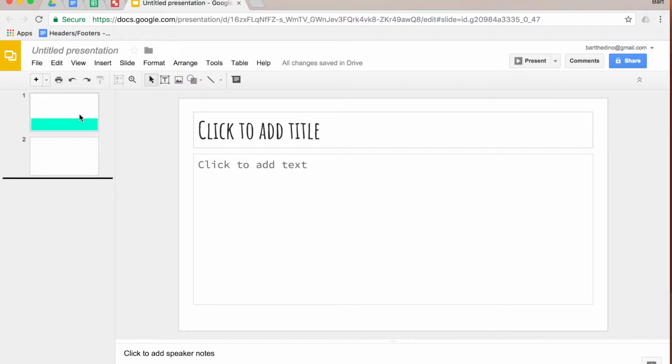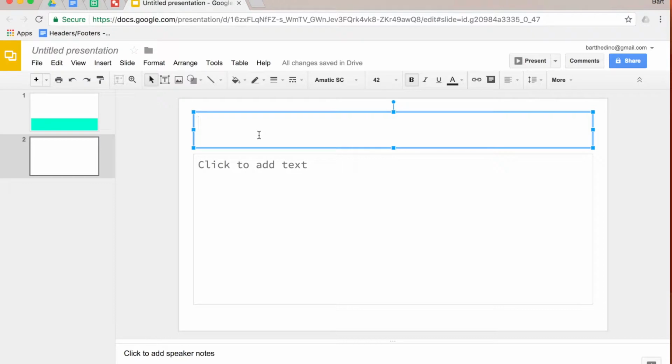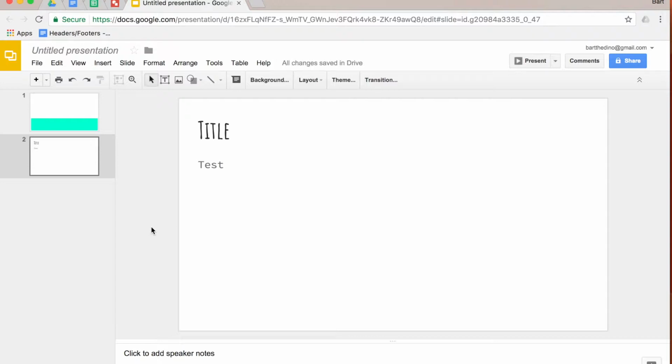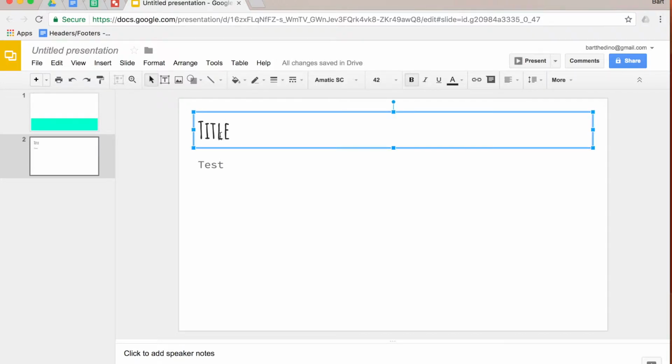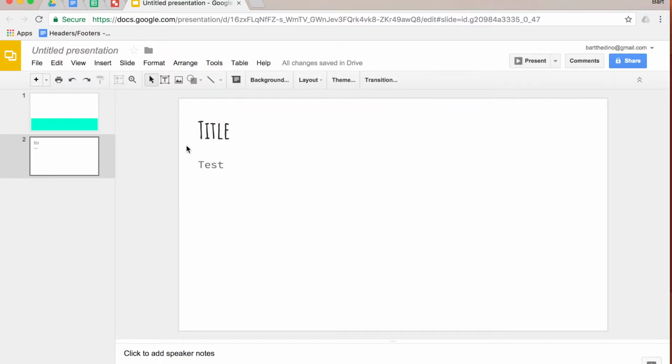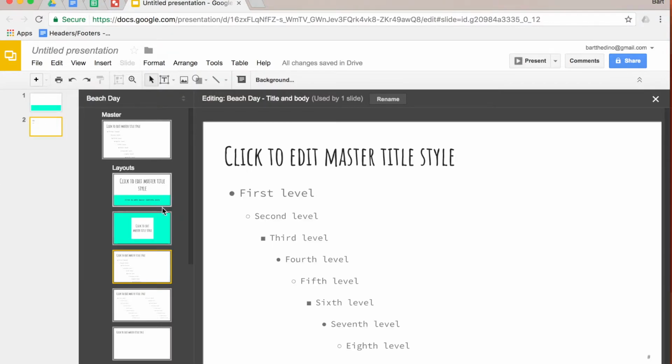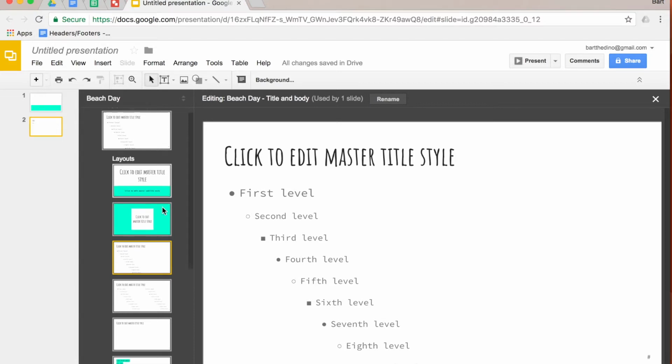Now let's say I wanted to change something about all of the types of slides that have a title here. So I'm going to add in a title so you can see the changes. Right now it's in this particular font, and maybe I want all my titles to be in a different font. To edit the master slide, you go up into Slide and Edit Master. And here's where you're going to get a few different options.